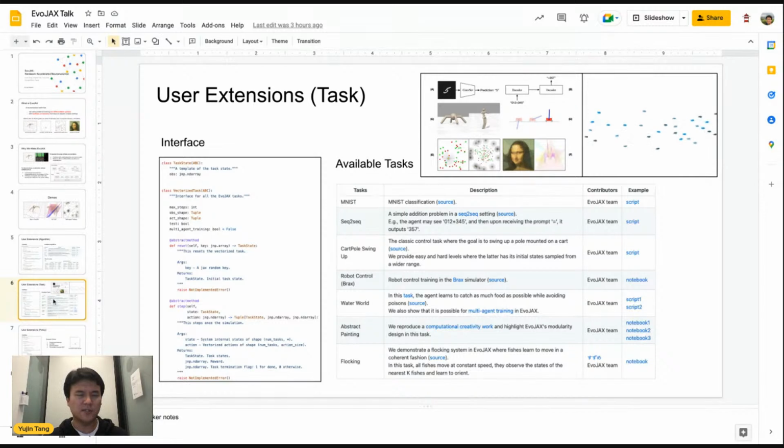And yeah, so this is for task integration. Again, all the users need to do is to implement this, say, vectorized task interface, which has this step and the reset interface, which is quite similar to OpenAI's Gym environment, right? You simply implement these two functions, and you're ready to go.